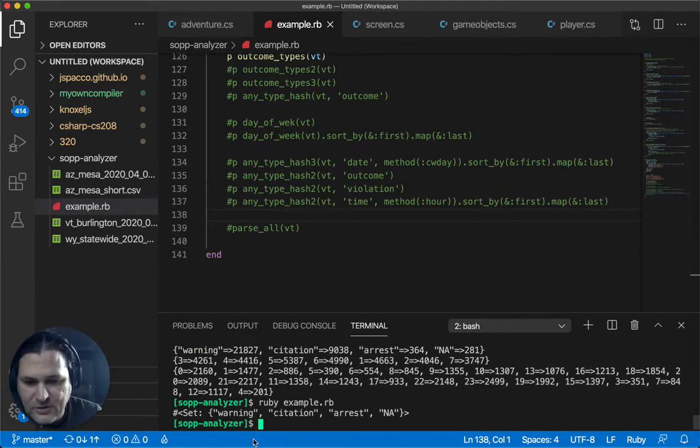Okay, good. So, warning, citation, arrest, and NA. Those are the only three outcomes for the Burlington, Vermont data that we have access to. Warning, citation, arrest, or NA. And I assume NA would be like some row of data that Stanford researchers found they didn't really know what to do with. They were like, I don't know, and who knows.